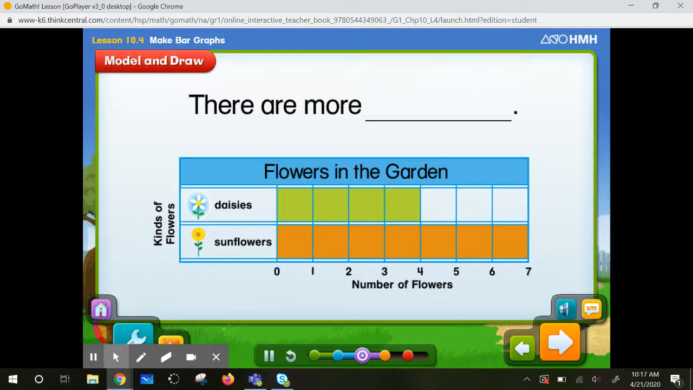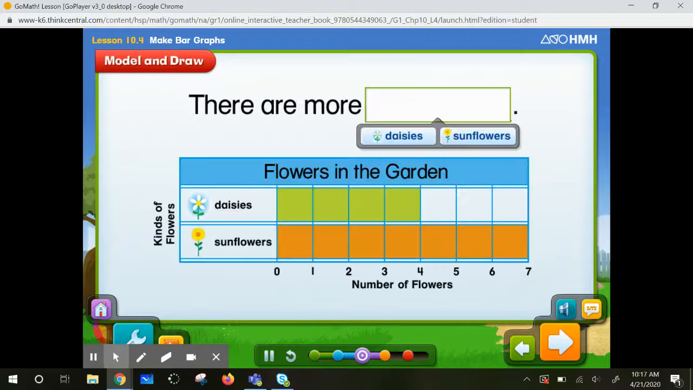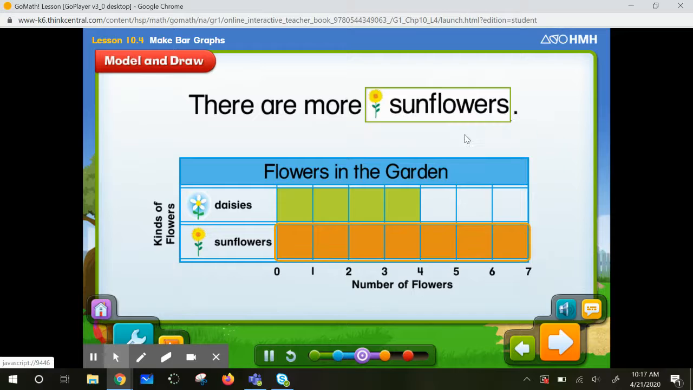Are there more daisies or more sunflowers? Select your answer. That's right. There are more sunflowers. The bar on the graph for sunflowers is longer than the bar for daisies.